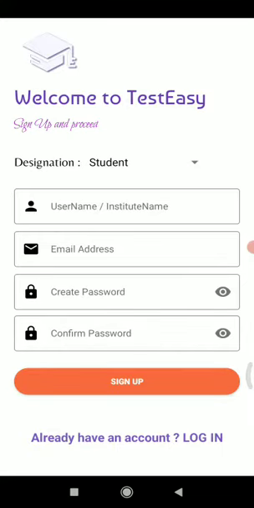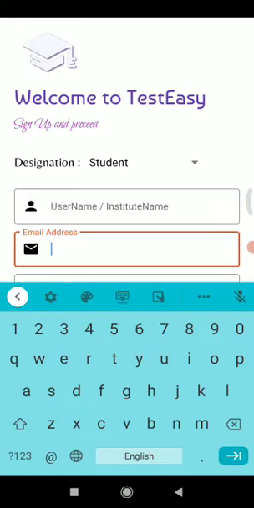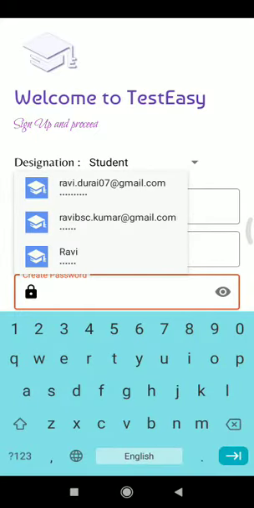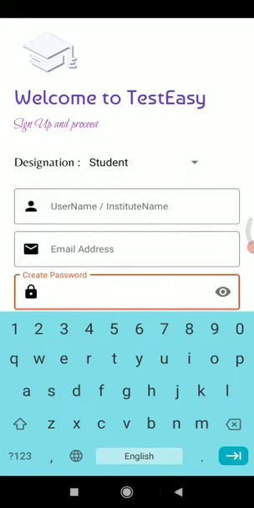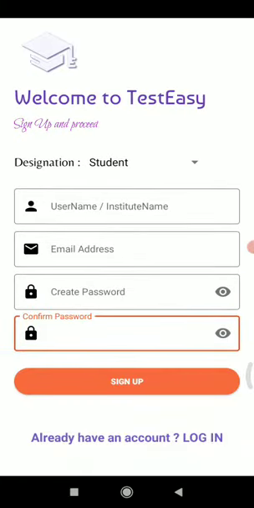After that, username, here you give your name. And here your parent's mail id. Understood? Father's or mother's mail id should be given here. After that, you have to create a password for this app. It is not compulsory that you have to give your email id password. It is not like that. You can create a new password for this app. After that, you confirm the password. Understood? After that, you can sign up.